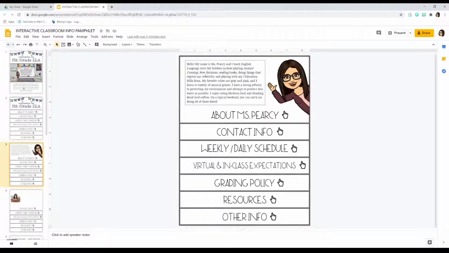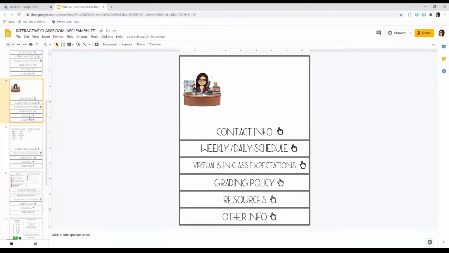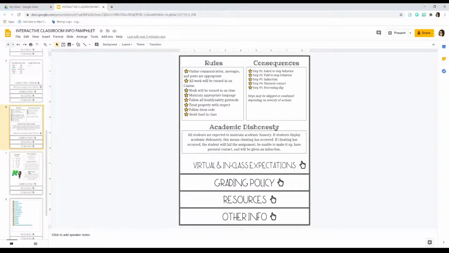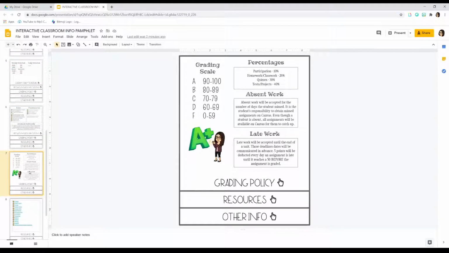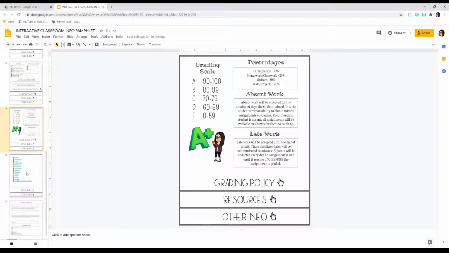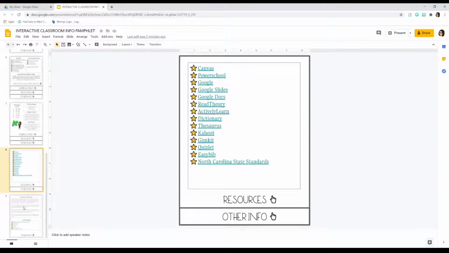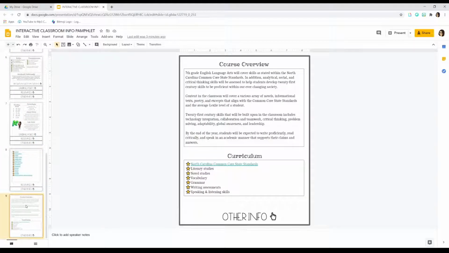My first one is just a little bit about me and my Bitmoji, and when you click on all these other icons, it's going to bring you individually to some of these pages that you have here. Basically this is an opportunity for parents and students to visually see. It's kind of like a visual syllabus, but it's very interactive, and you can put whatever you want on this to simplify things for the upcoming school year.